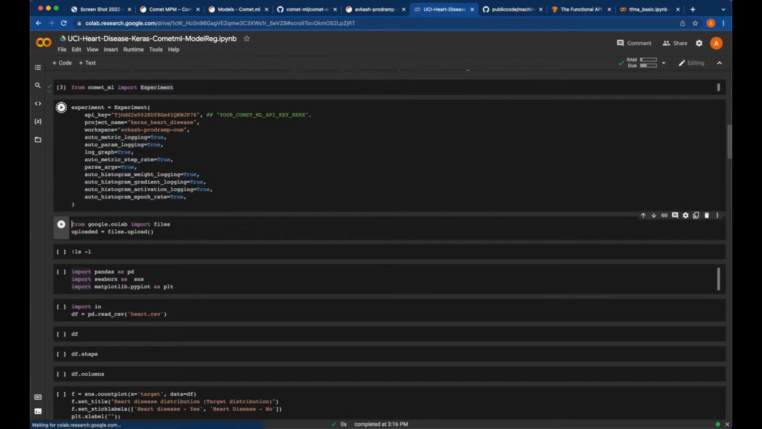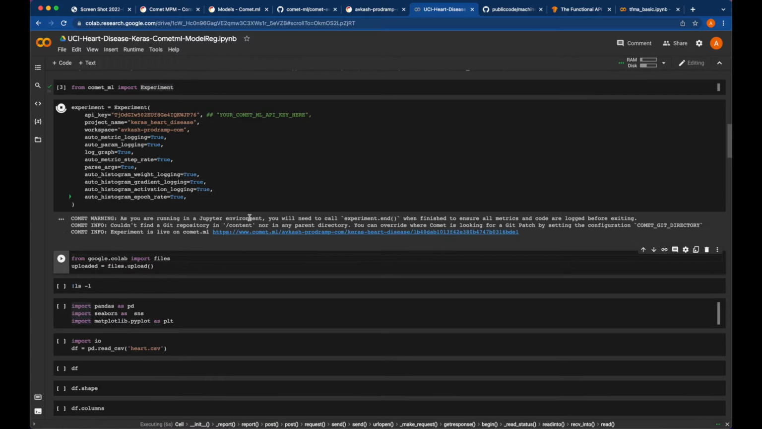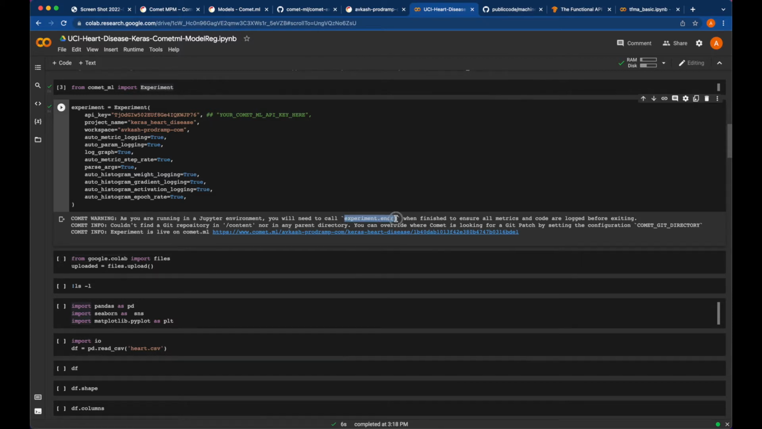So this experiment is configured, and as you could see here, the experiment detected that I'm running this test from a Jupyter environment, and finally it's suggesting that at the last we should use experiment.end. So all that information related with this experiment, such as the notebook, some of the metadata related with the experiment, all that information will be synced to our workspace within the project at the Comet Monitoring Server.